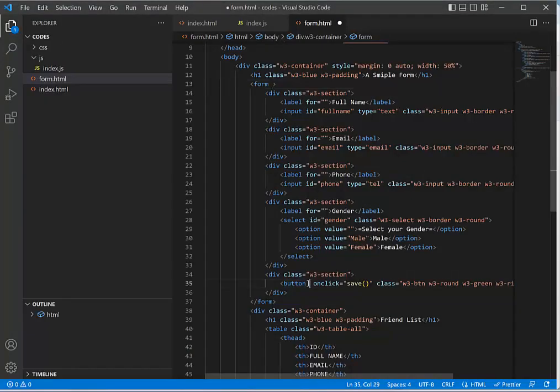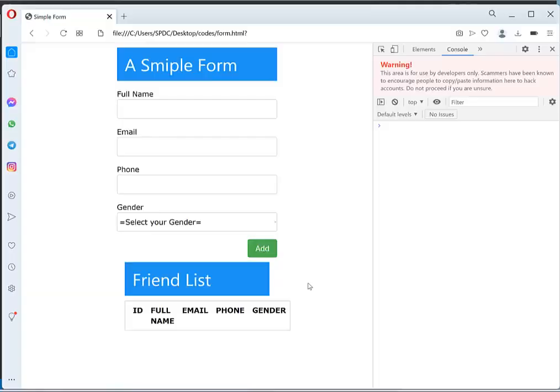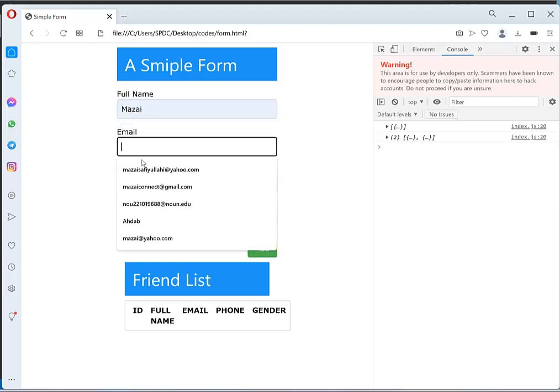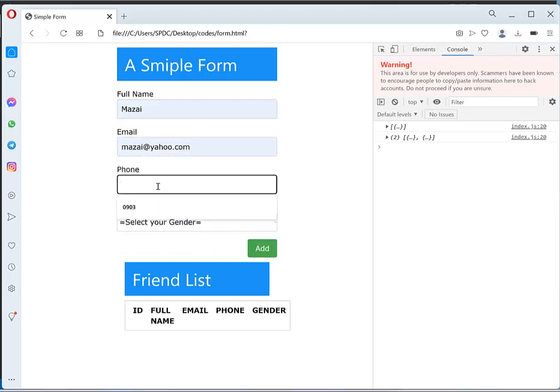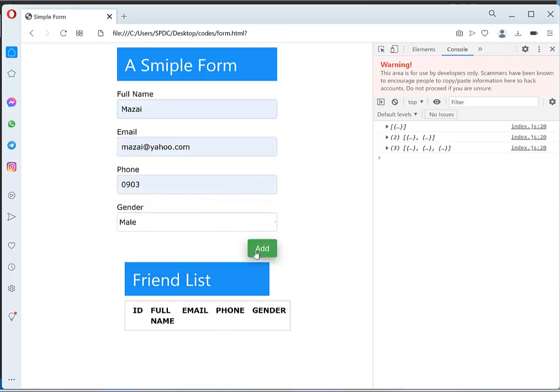Now, to solve that, we'll simply add a type to our button and make it what? A button. So that solves the problem. So since it's a button, it doesn't refresh what? It doesn't refresh our form. So now I'm gonna bring in my data again. This one, my phone number, my gender again is male. I say add, and then it keeps adding.